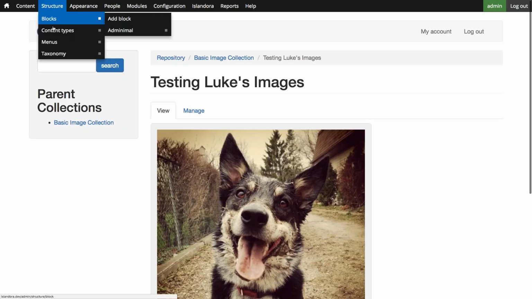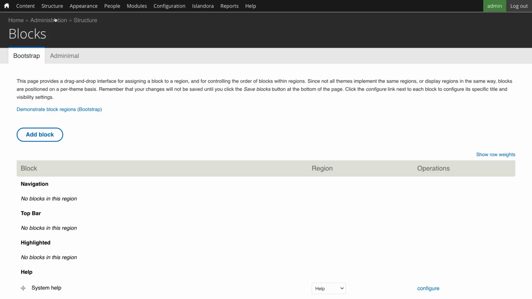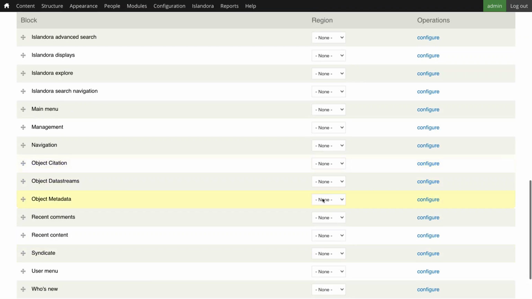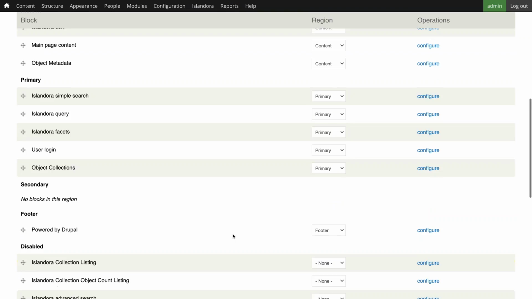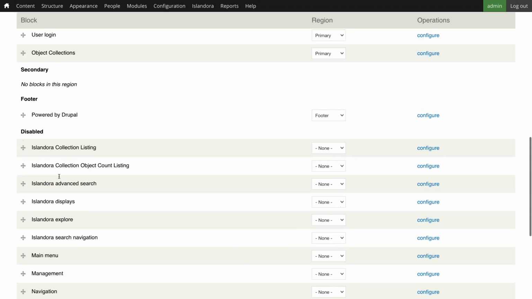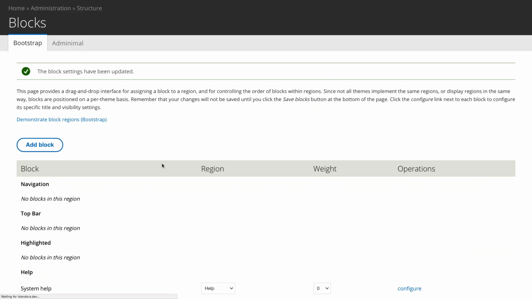The other block that I can show you in this installation, as a quick demo, is the metadata block. Let's put that right in the content region. So I've got the content region. There's my main page content. I talked about that before, and I'm just going to have metadata show up underneath the main page content.